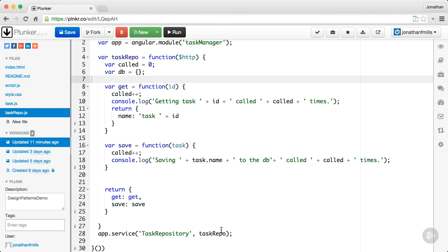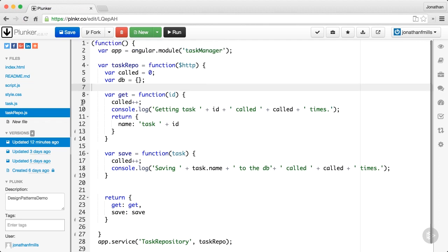And let me demonstrate to you what that looks like just so that you trust me, that you know that this is what it does. So I have the task repo, but I've added this called variable in the same way we had it over on the node side when we were looking at the node singletons. And I have a get method, and I increment called, and I added called on the end. And I have a save method doing the same thing.